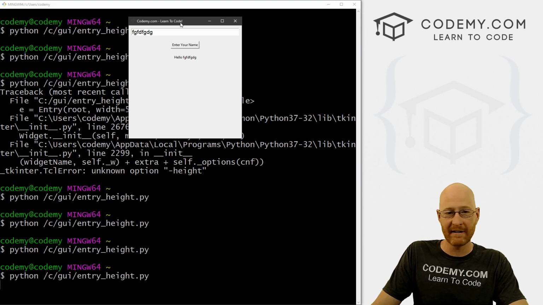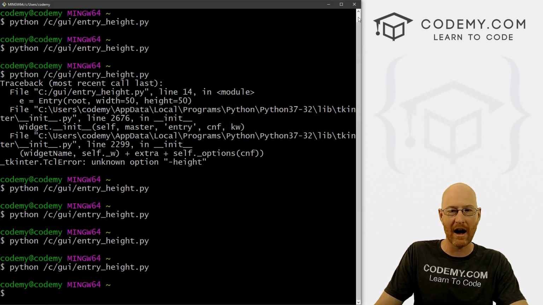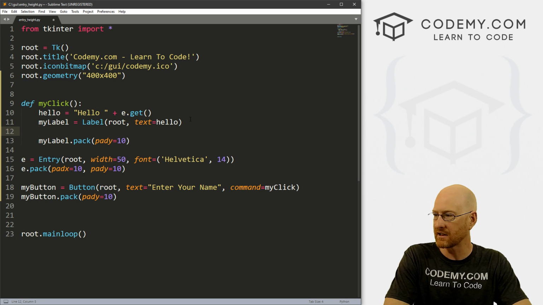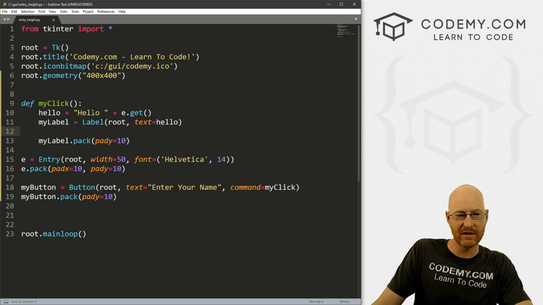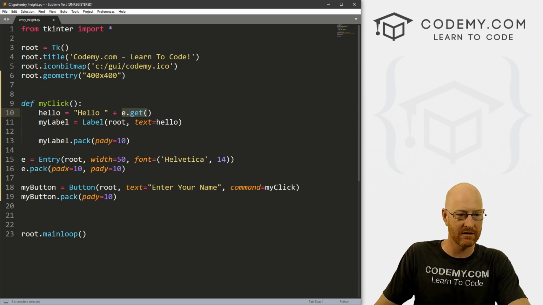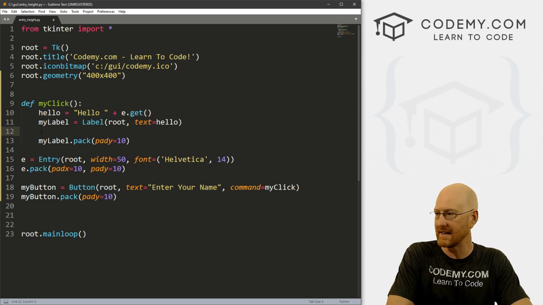Very simple, right? Now let's talk about how we delete the stuff that's been typed in. So after we enter this, it's still sitting there. We want to clear that box. How do we do that? Well, this is actually pretty easy. We can go up to myClick, and we want this to happen inside of myClick. So how we used e.get to get the stuff that's in the box and slap it into this variable, well, we can use the delete method.